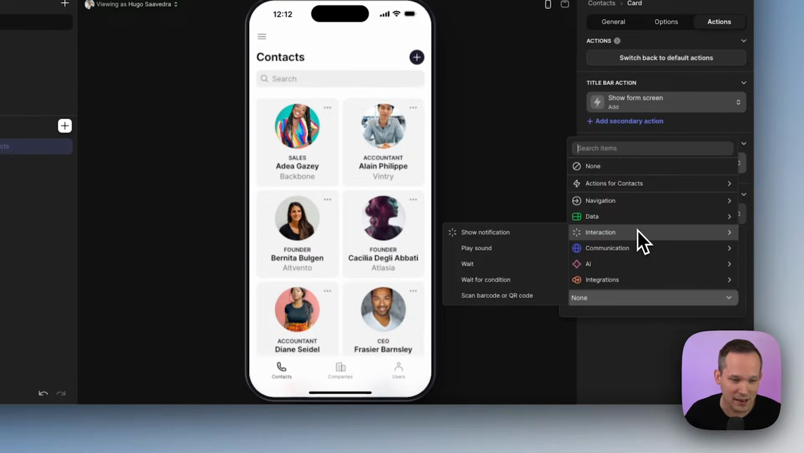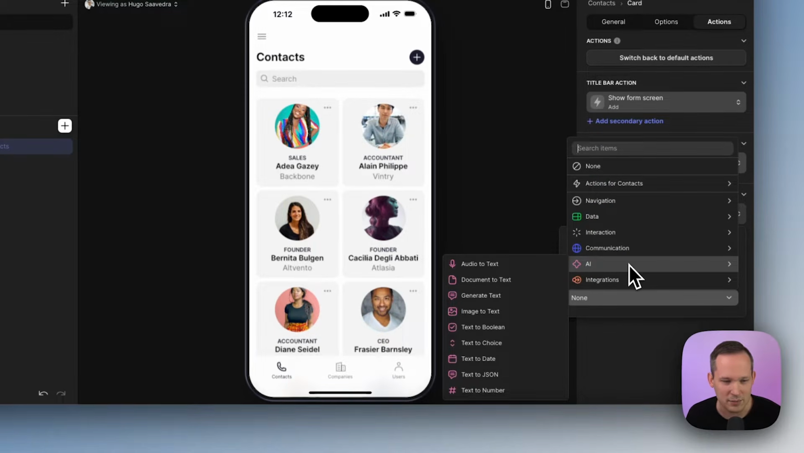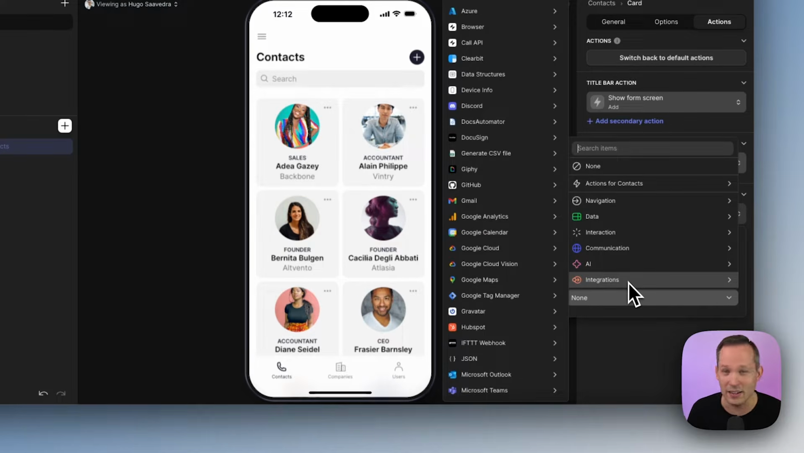We could play sounds. We could have push notifications and things like that with our communication as well, sending emails and SMS. We've got some nice AI options, and then we've got our integrations as well.